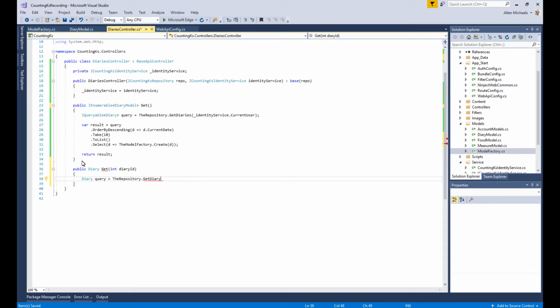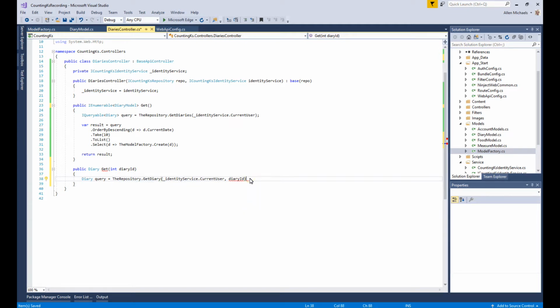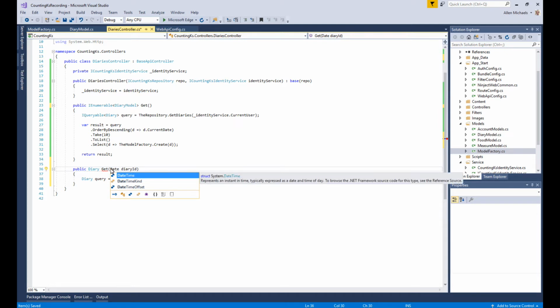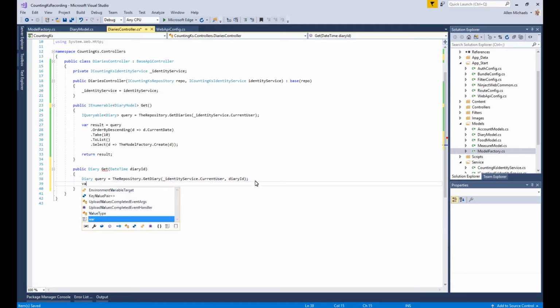Get diary, and this one takes username and a diary ID, so I can say current user and diary ID. Not integer, DateTime, a little confusing because ID is usually, I think of it as an integer. So we have our query, and then we say var result is going to be equal to our query.